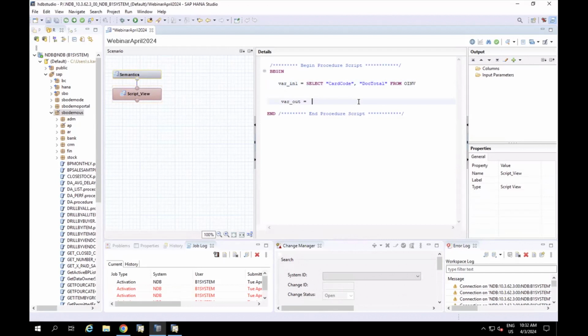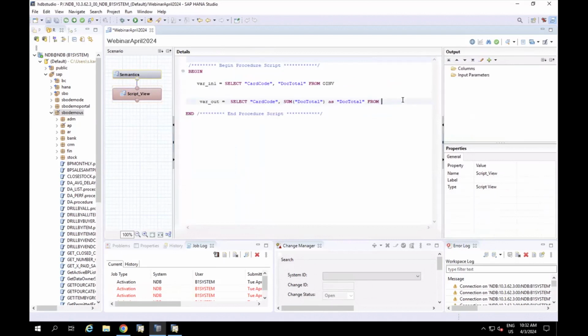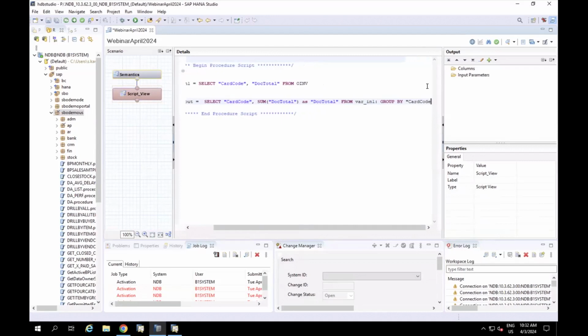And now I need to define my output from the procedure into the system. I do refer in this case also to card code. And now I'm summarizing my things here from the doc total from my variable that went into the system. And we need to group it, of course, because we have a sum function. So we're going to group this by card code. And as we have a function with different things, we need a semicolon here.